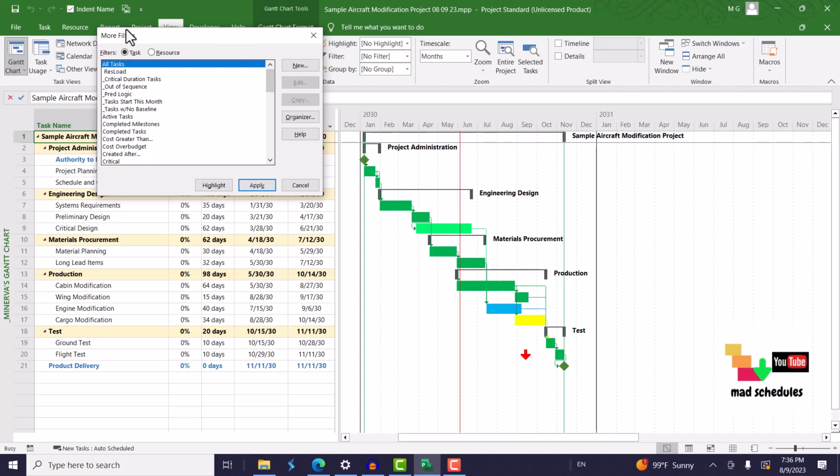So right here, the filters are for tasks. You also have filters for resources. So you have resources in here, and then you have these views. I usually don't resource load my schedules either. I have worked with resource loaded schedules. Good luck with that. So we'll go back to tasks.